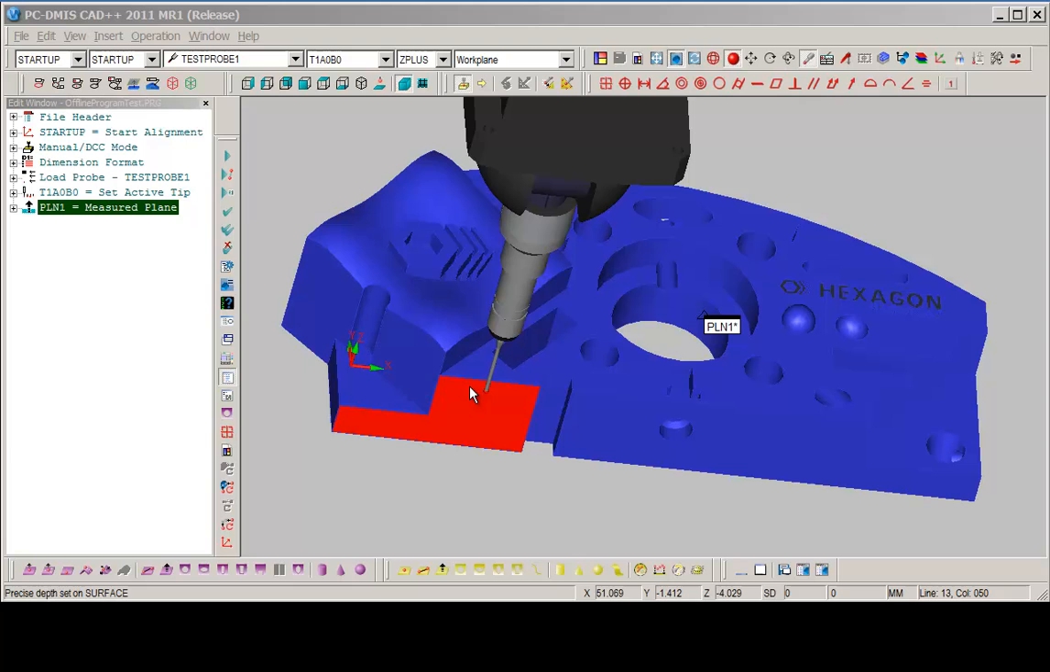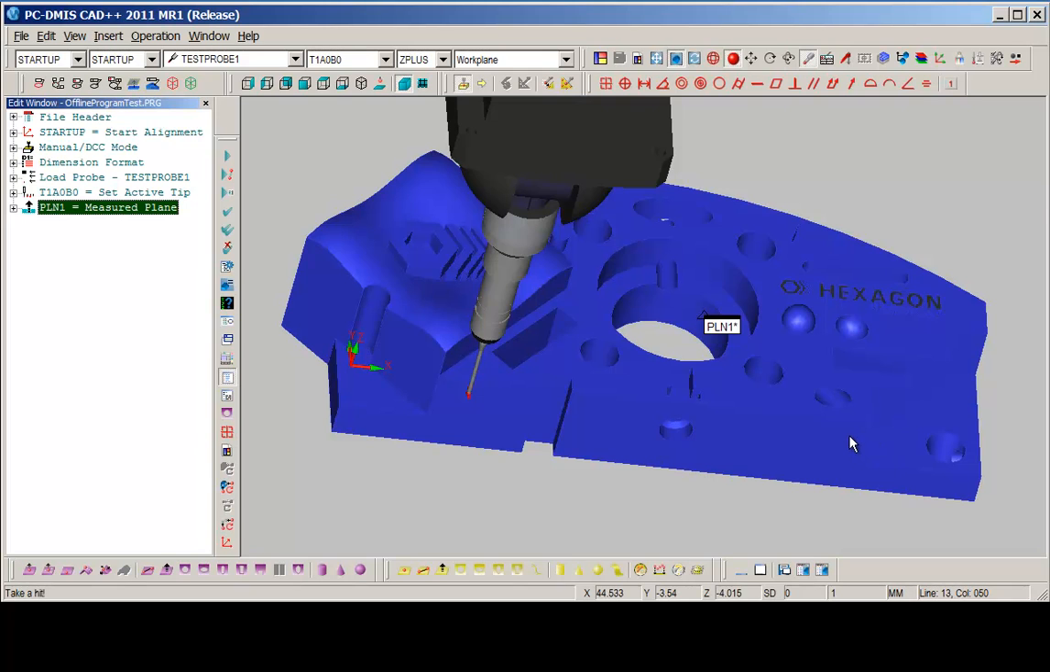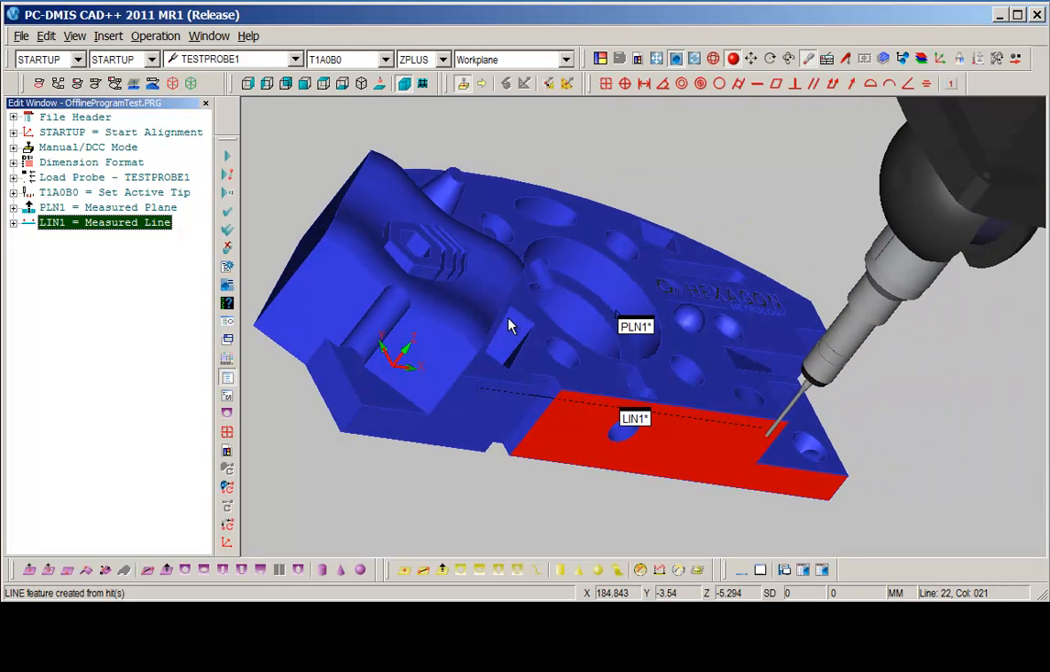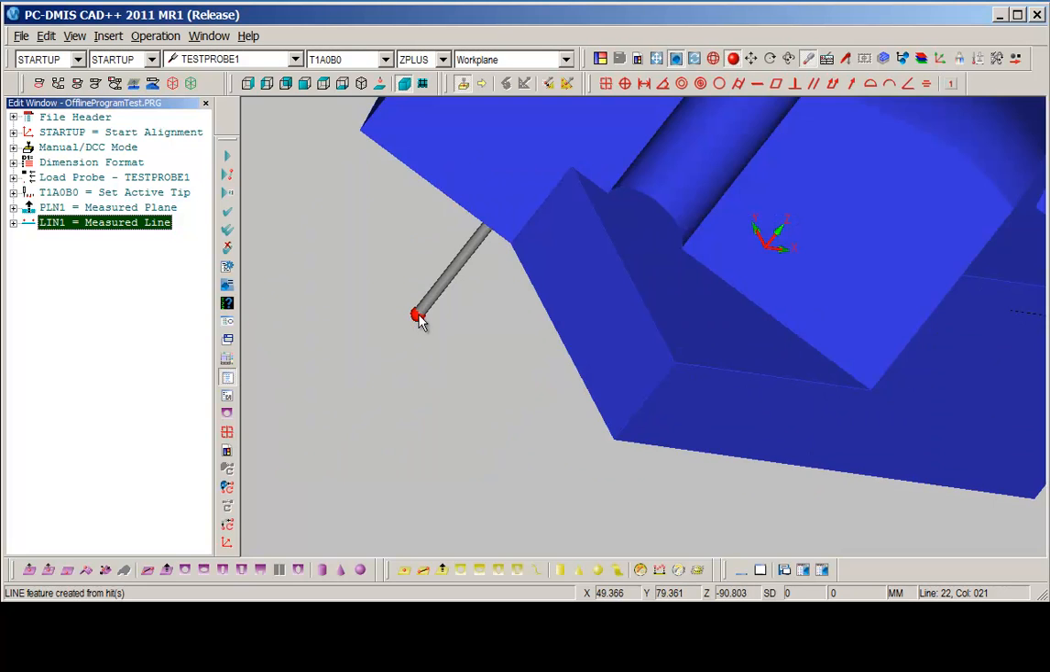I can do the same sort of thing on the front of my part to measure a line. I'll hit the end key again. PC-DMIS recognizes those two hits as a line. I'll zoom in to the left side of our part and I'll measure a small line on this lower left corner. You'll notice that PC-DMIS draws the vectors for the individual points of my line.